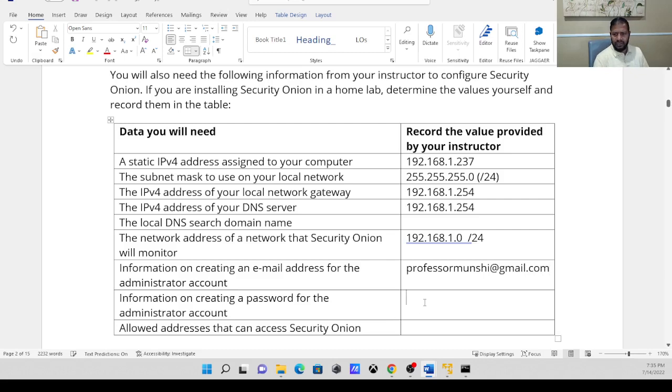Okay, then I go to information on creating a password. I'm not going to write anything on that. I'll put my own password. I know what password to put. I don't need any hint. Okay, I can even keep a hint as security. That's the kind of thing. It gives me some hint of what kind of password I'm going to be using.